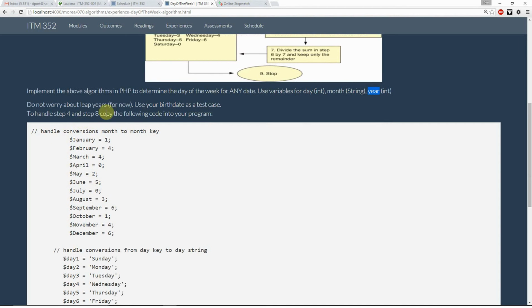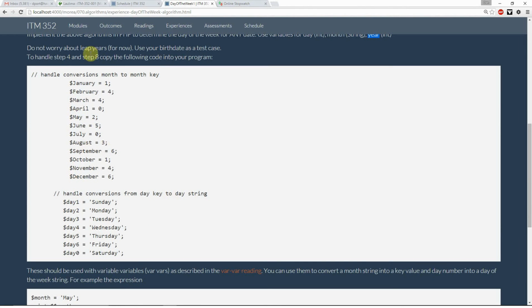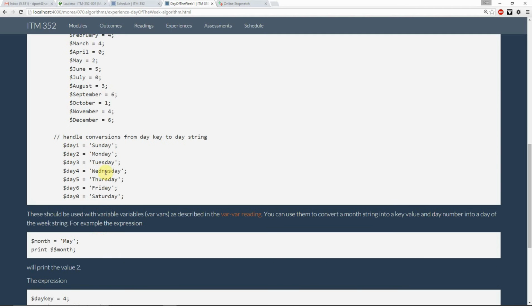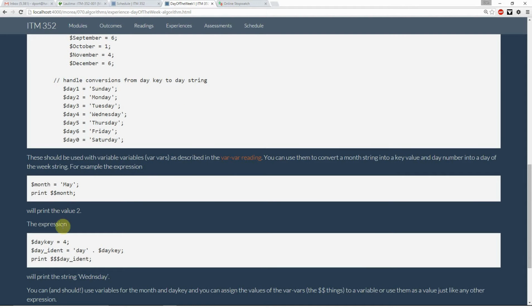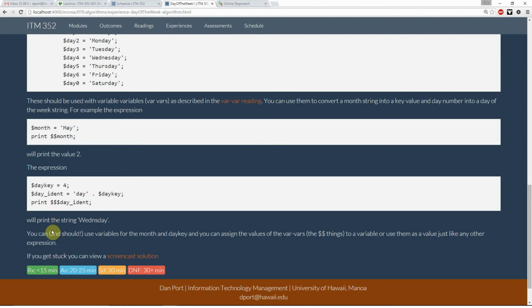It says to handle steps 4 and 5, copy the following code. So we're going to copy that into our program, and looks like it's going to convert months to some sort of key month, and then going to take some days and numbers and convert them into actual days. And it looks like we can use variables to figure this out. And that looks like what it is. And so this one says you've got a day key to use all this. It says you should use variables.